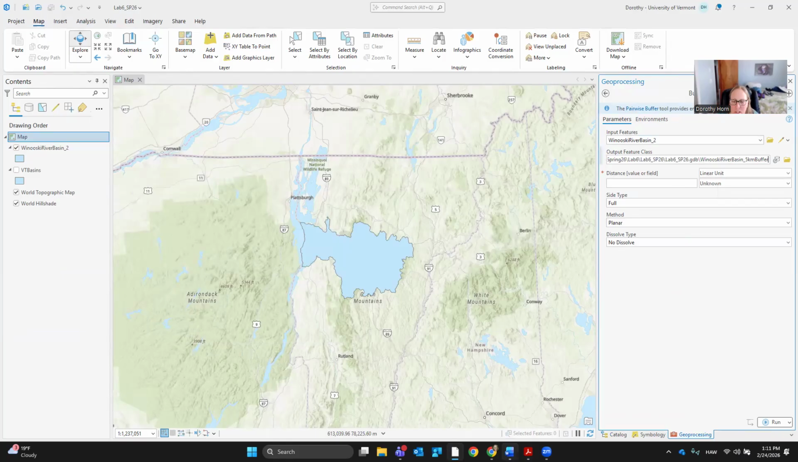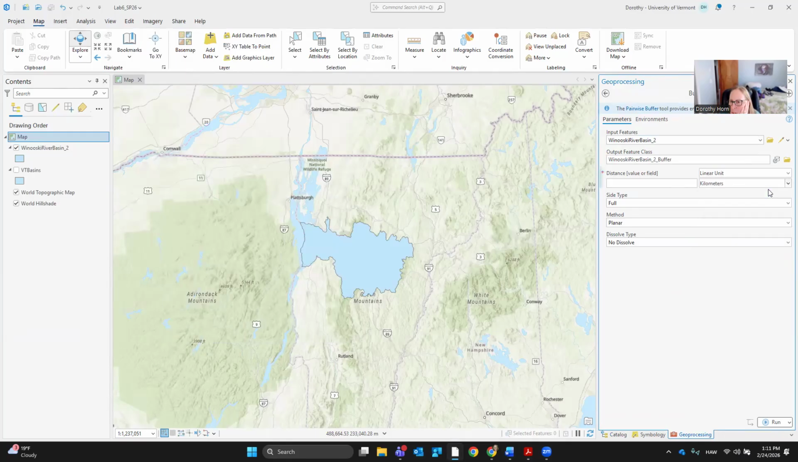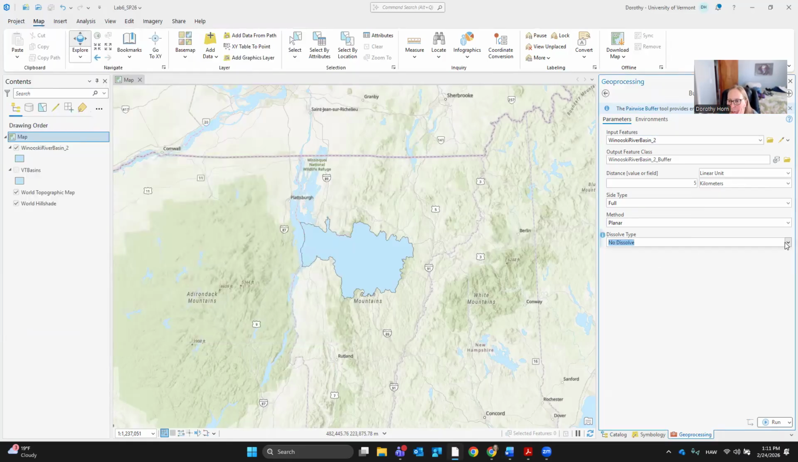I know I have to do a distance, probably, let's see, kilometers. Use the default settings, but make sure your distance units are in kilometers, right? So distance, we want kilometers, we want 5, and we want to make sure that it's set to dissolve so that it puts all of them into one single feature. So down here, dissolve type, we're going to do the drop down, dissolve it into one single feature. So I think that looks good.